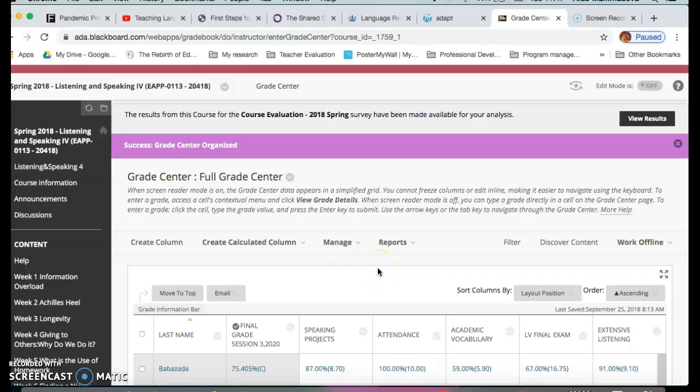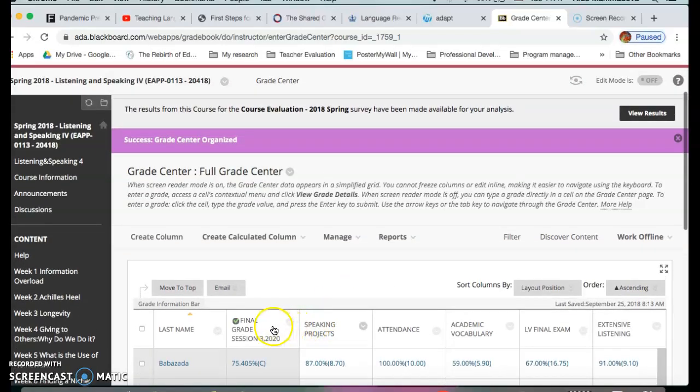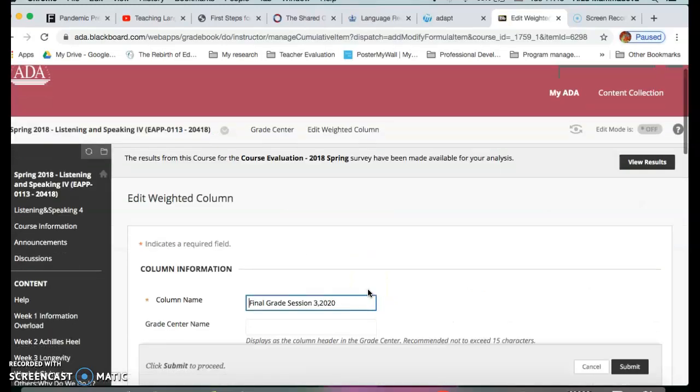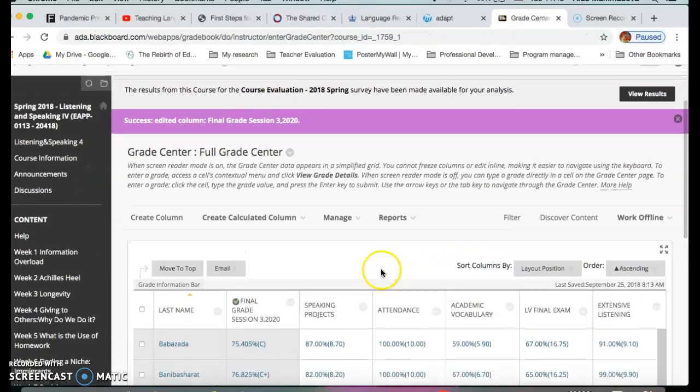I will just provide some tips so that we do not get confused with these two sessions merged into one, because we continue on the same web page. What I suggest we do is, first of all, we go to final grade column and edit the column information there. The way I edited it, let's say I called it final grade session 3 2020, so that it's clear to me that this is the previous one, and I submit it like this: final grade session 3.